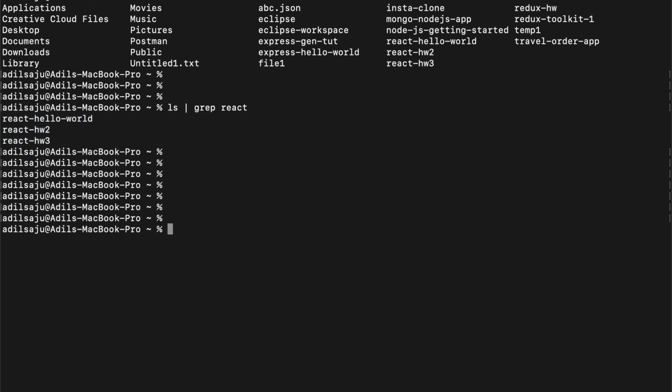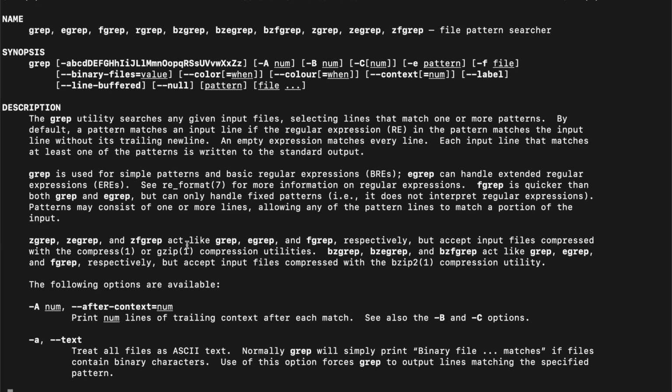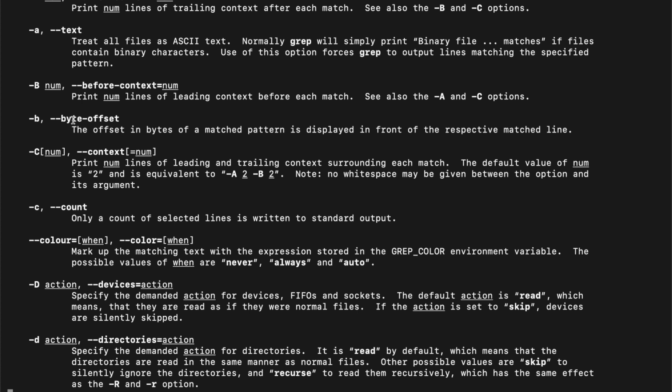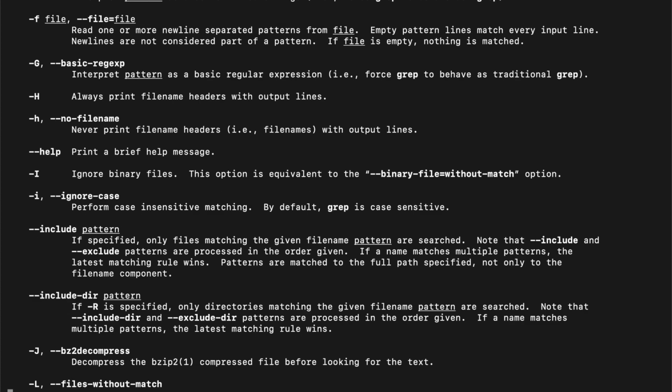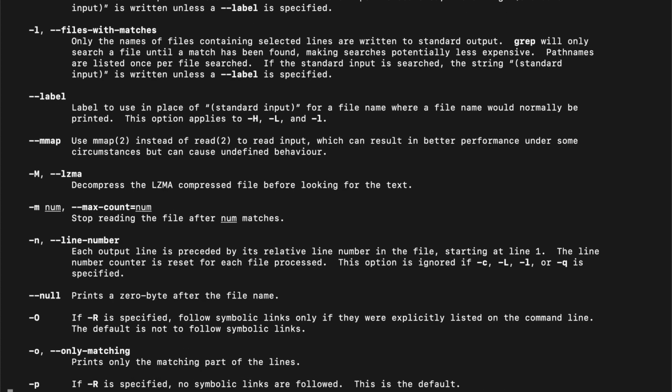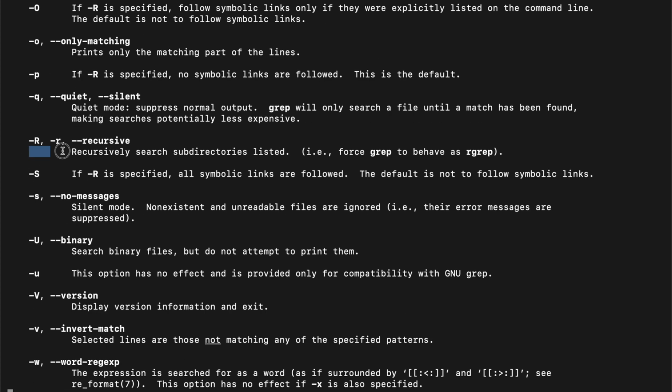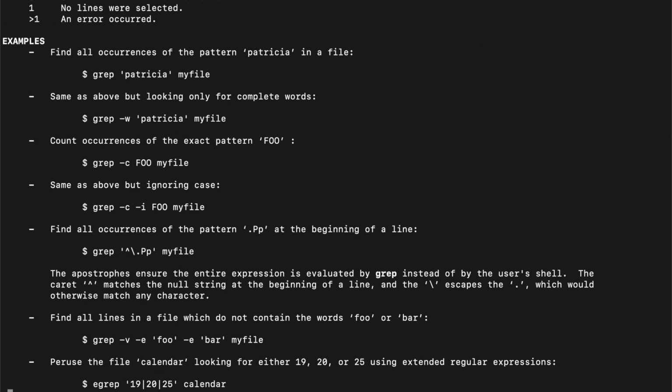So grep is very useful in this sort of regard, and grep has a lot of options that you may check out, like ignore case. Case means lowercase or uppercase, and grep can ignore that. And grep can recursively search for any text. There are a lot of options you just need to check out.